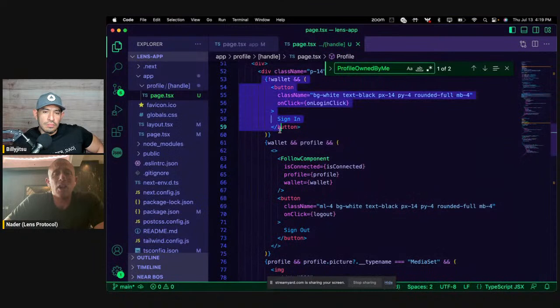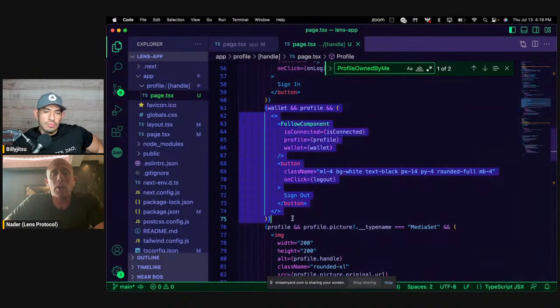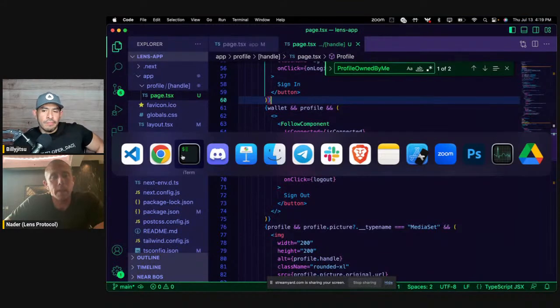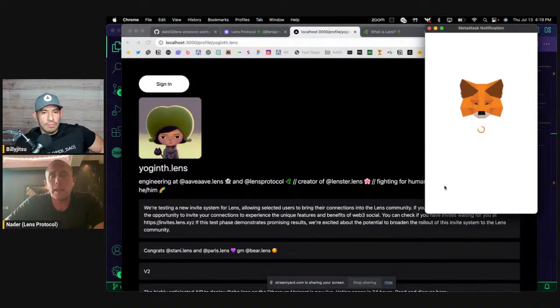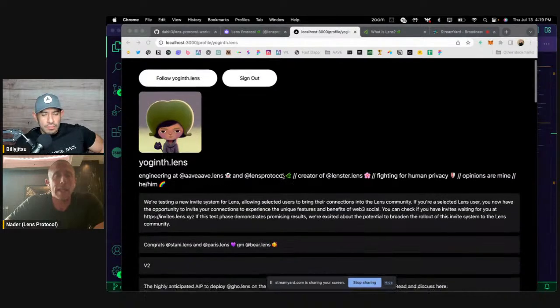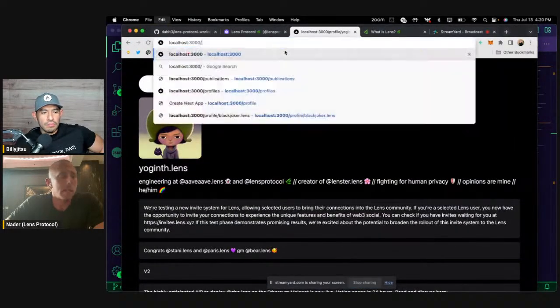So we're going to say if there is no wallet, we're going to ask the user to sign in with the sign in button. And if there is a wallet, we're going to show a sign out button and a follow component. So if I save that and I go back to our app, then you'll see that we have the sign in button. So if I go ahead and click that, we're going to click sign in. We're now signed in with Lens. And I can then follow this person, but I've already followed them.